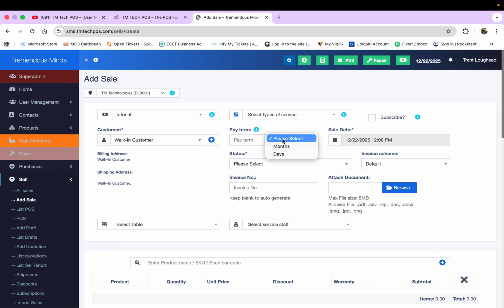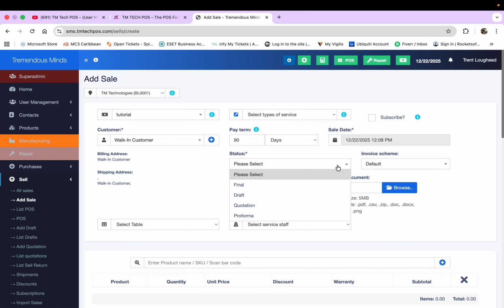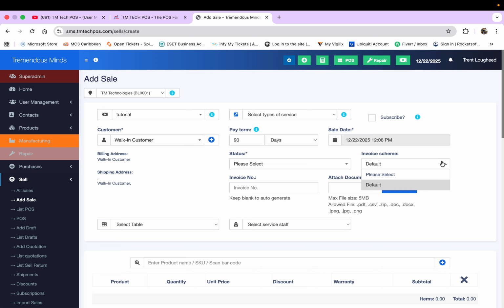So we can give this customer, let's say, 90 days, if it's a wholesale customer, in order to pay us. This is the invoice date. We have the status. This could be a quotation. We could just be making a draft. It could be a proforma invoice, or it could finalize when we make our payment. Now we have our invoice scheme, and we will touch on that when we reach the settings.